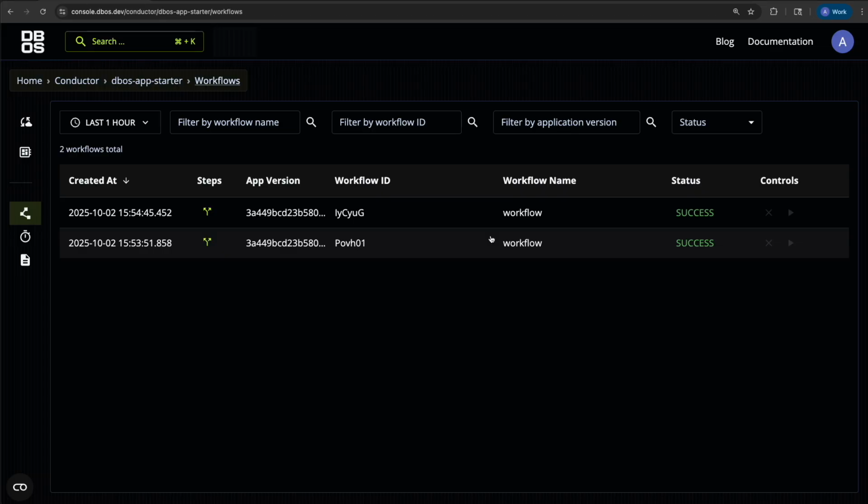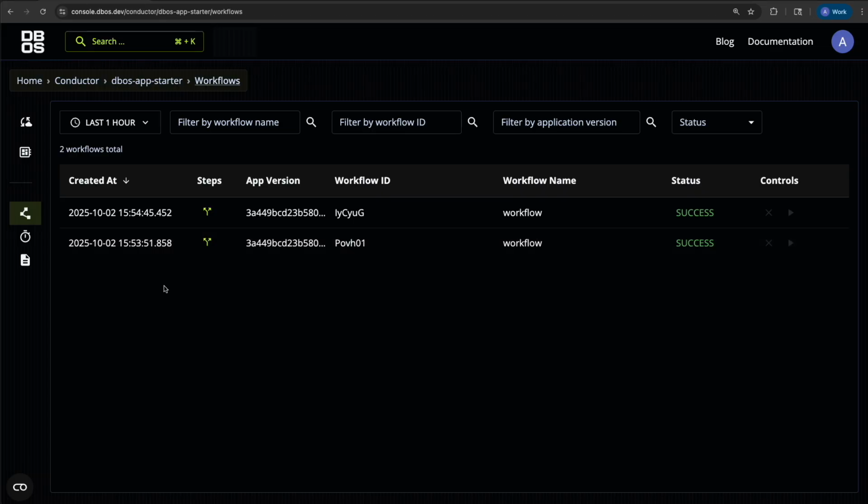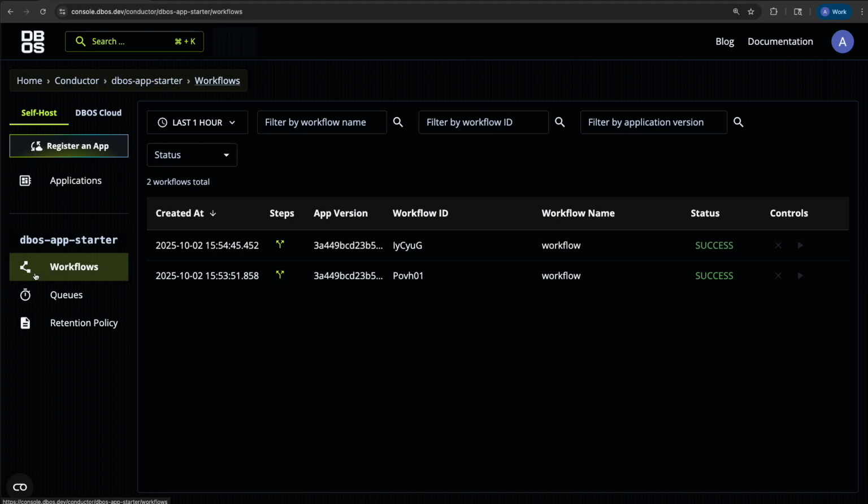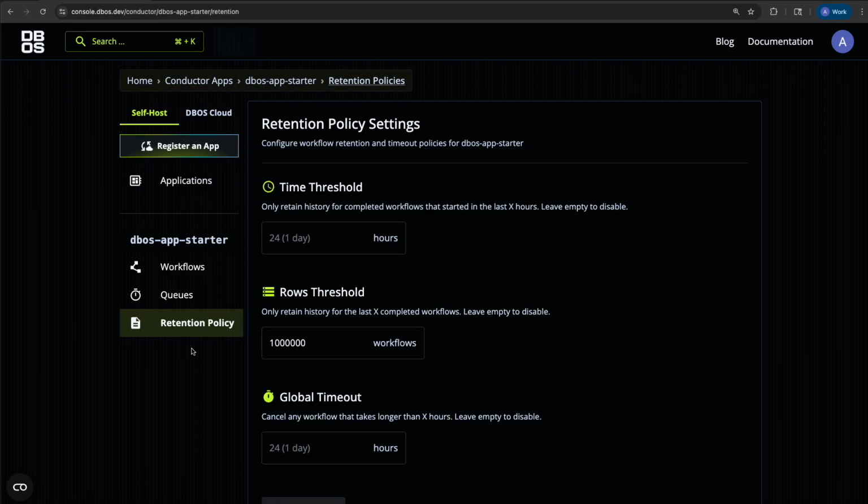Make sure you also check out other features that the console offers, like task queue management and retention policy, allowing you to configure how much data to retain for previously completed workflows. And check out docs.dbos.dev to learn more.